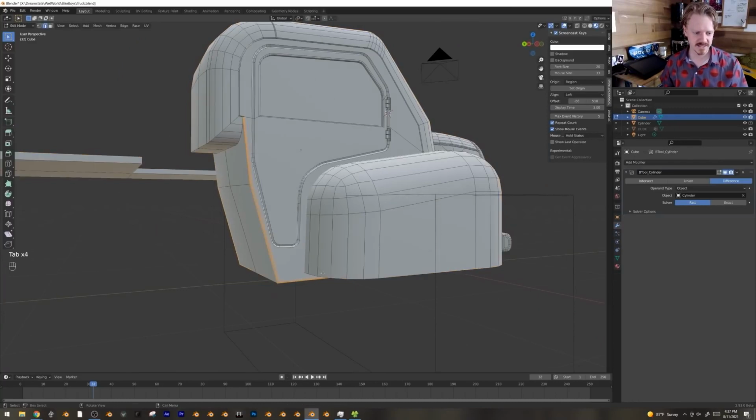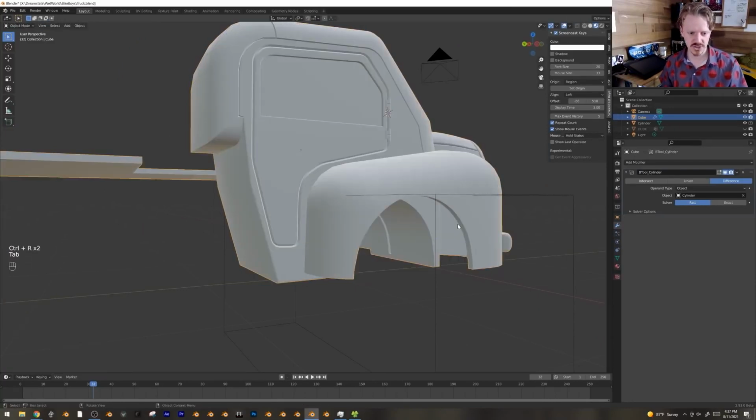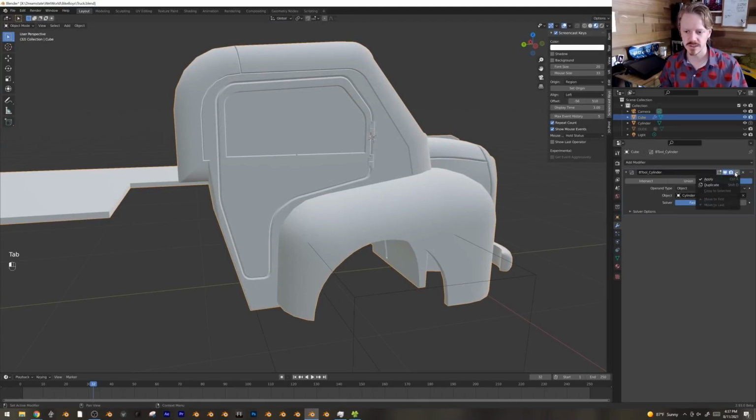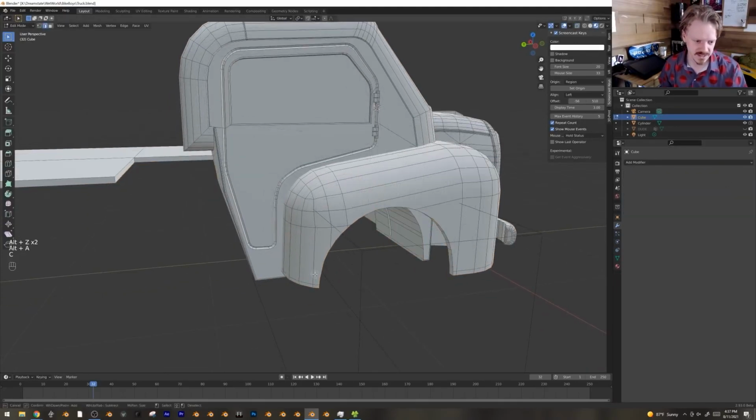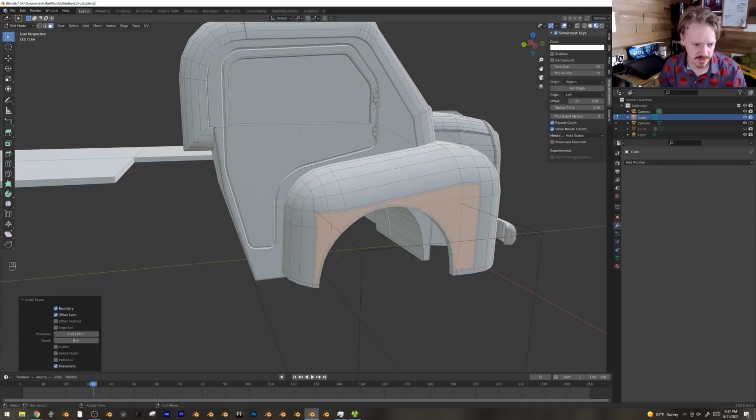Okay, let's see if we can add some trim here. It would probably, should I apply, I might apply this Boolean. I might regret that in a second, but let's see. Because I want to add trim around all of this. If I inset, it's adding a lot of other geometry that I don't want here.